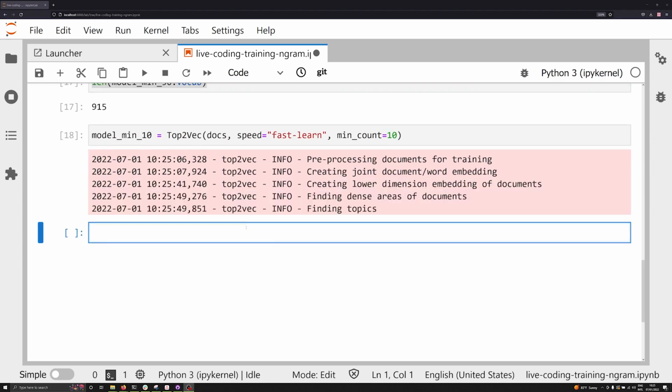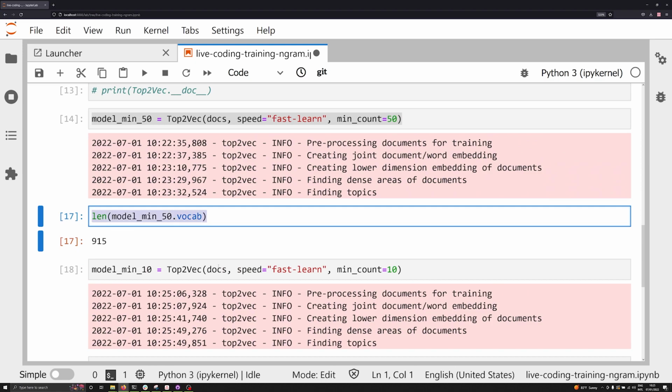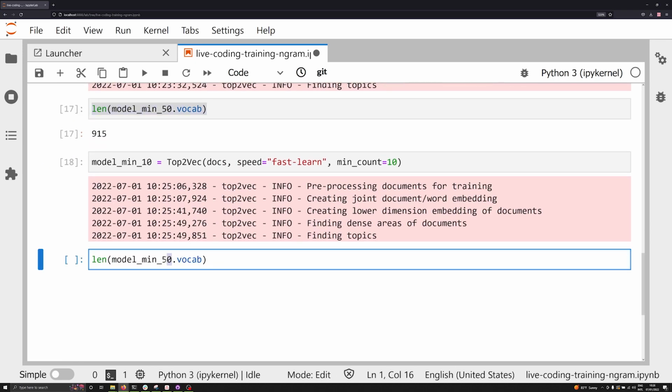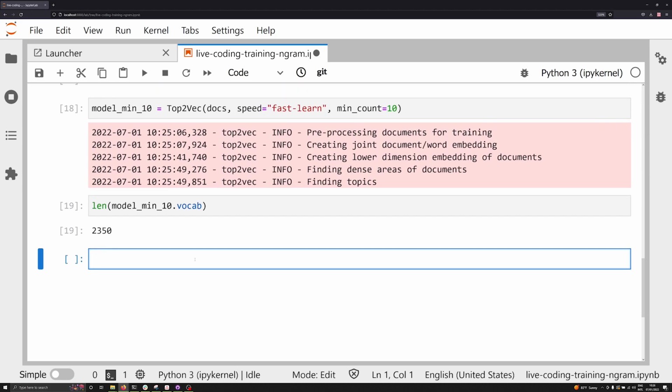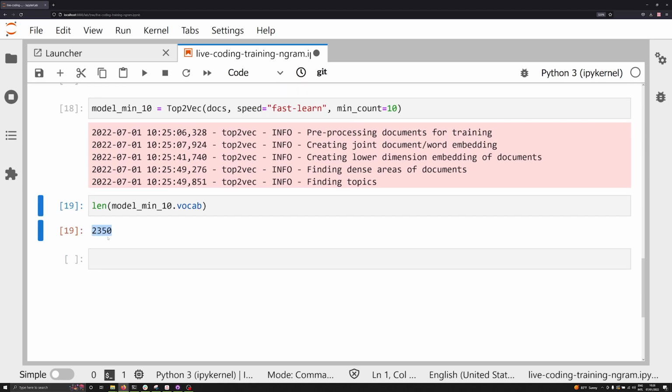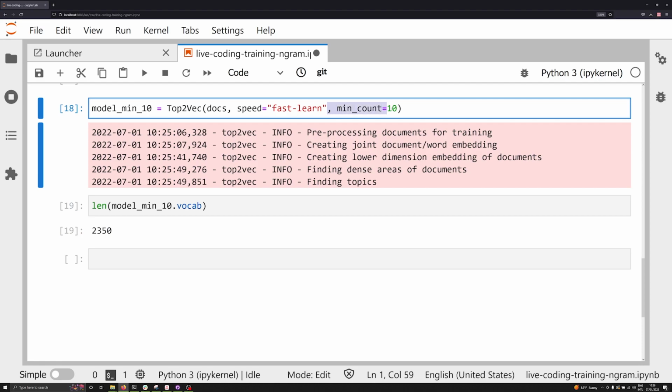And now that it's done, we can do the exact same thing we did up here, down here, and analyze the length of our vocabulary. And as you can tell, it's actually increased significantly. We now have 2,350. Why does this increase happen? Well, it's purely because our min count was dropped. So the threshold for how many times a word must appear for it to be calculated into the vocabulary, and therefore into the vectorization, is much lower.